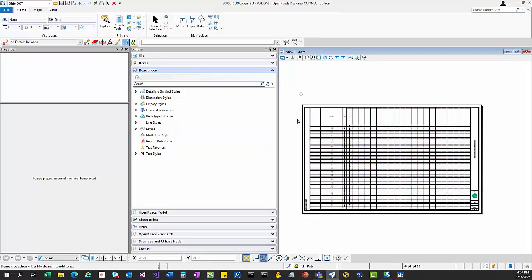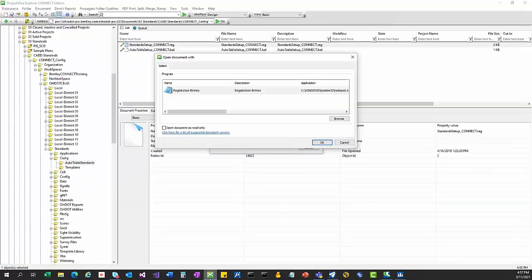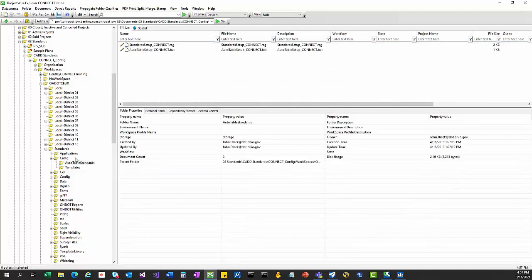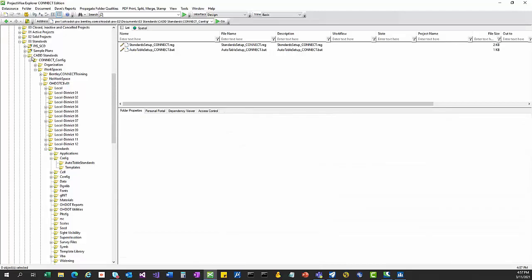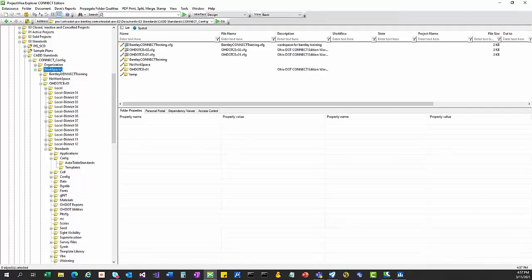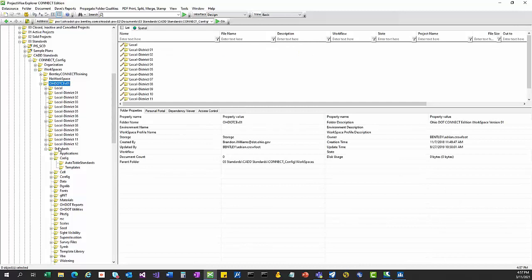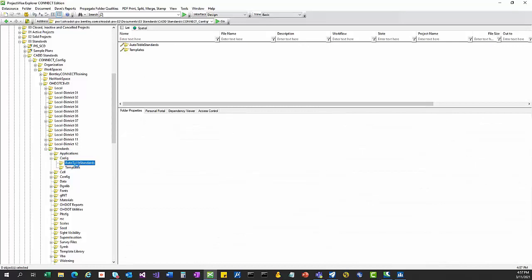so that is found within our standards. If you're running inside ProjectWise, you can find these inside our standards, wherever they are. So for ODOT people, inside the O3 standards folder, CAD standards, Connect config, workspaces, the OHDOT workspace, standards, you should see a KDIG folder and then an AutoTable standards.